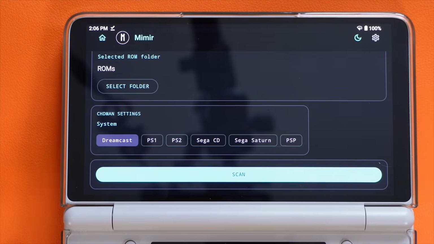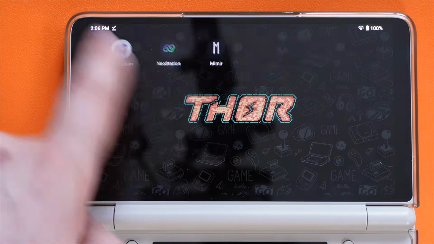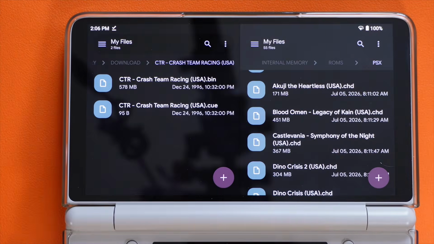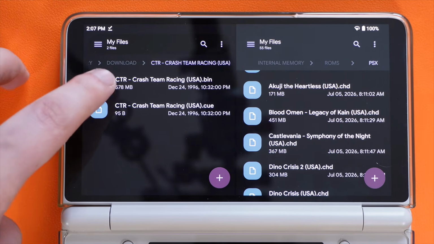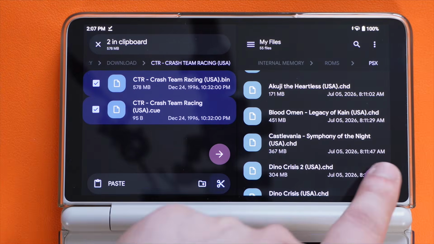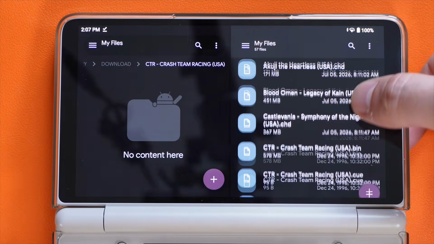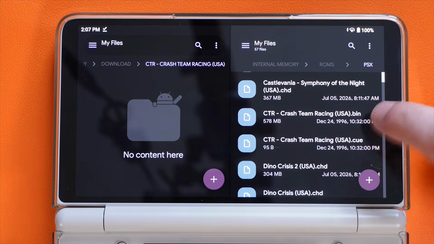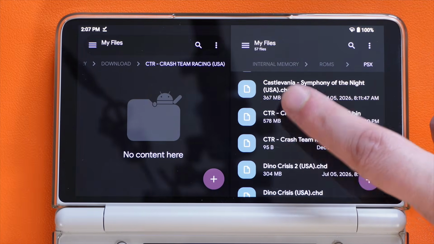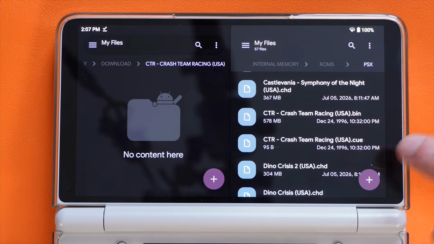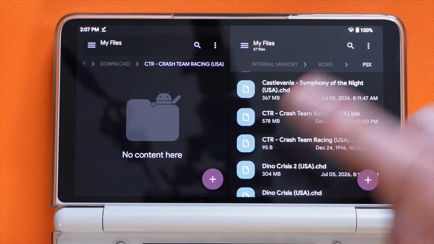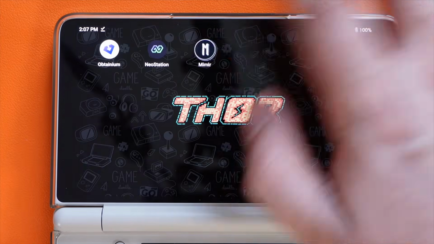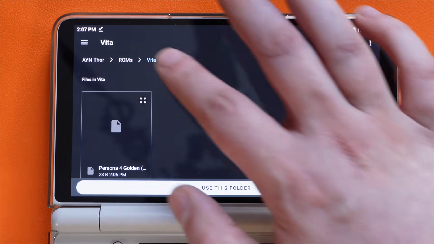The way this works, if I just show you as a demonstration, if I head over to my file explorer, I have got Crash Team Racing, I've got the bin and cue file, which is a CD rip. If I select both of those, I'm going to pop those over to my PlayStation 1 folder. You can see I've got the files in there. Everyone remember 578 meg. And what we're going to do is use my CHD converter to compress these into a single file and reduce the file size. Everyone remember 578. So back over in Mimir, we'll select our ROMs folder.